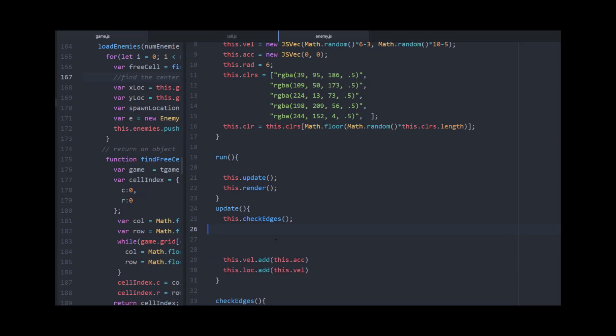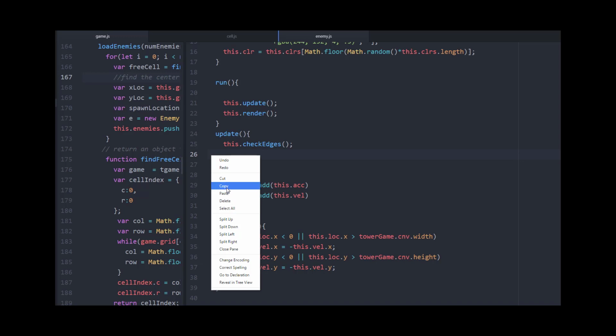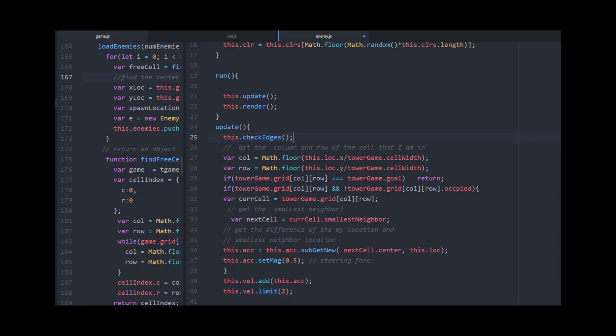So back in the enemy class, I'm going to steer towards that. And so coming back down here to update, again, I apologize for being such a painfully slow typist. I'm going to paste in the code and just explain what's going on. After I check edges, I want to get the column and row, the cell that I'm in, and to do that, we've done this kind of thing before. I just take the location.